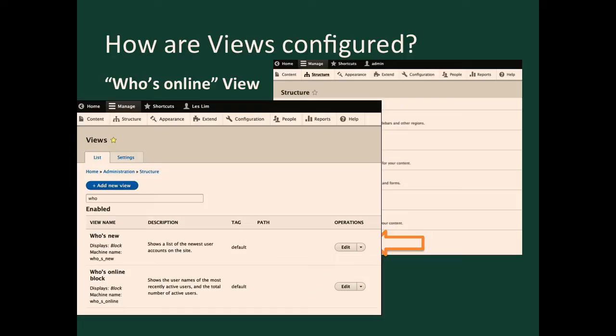The box underneath it is a live filter. It's a search, and I'm searching for views that have who in the name so that I can find the Who's Online block. The list of views that you see here right now shows the name of the view and the description that's been given to it. There's a tag, which is an arbitrary category that you can put on views to help you group them in the interface. They'll also show up if you search for them using that search tool at the top. And then there is this edit operation thing. This widget, if you haven't seen it before, is called a drop button.